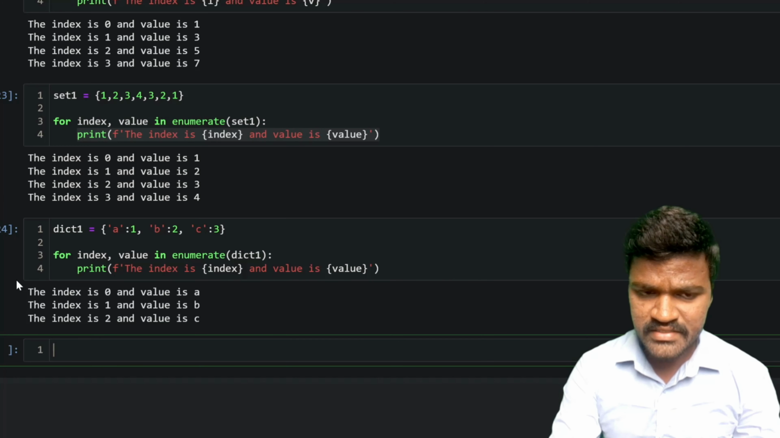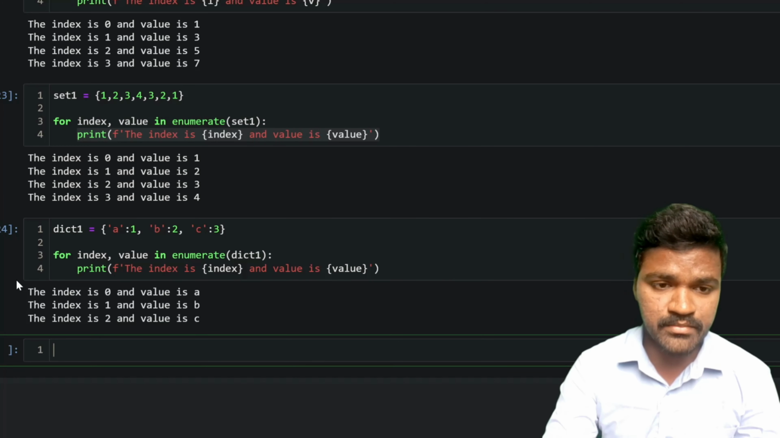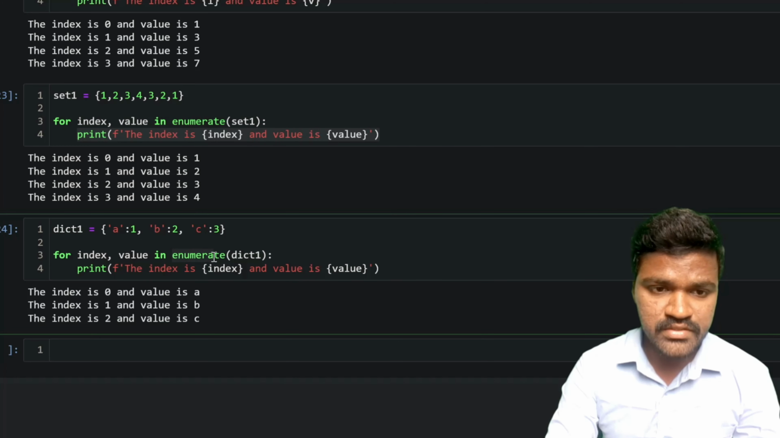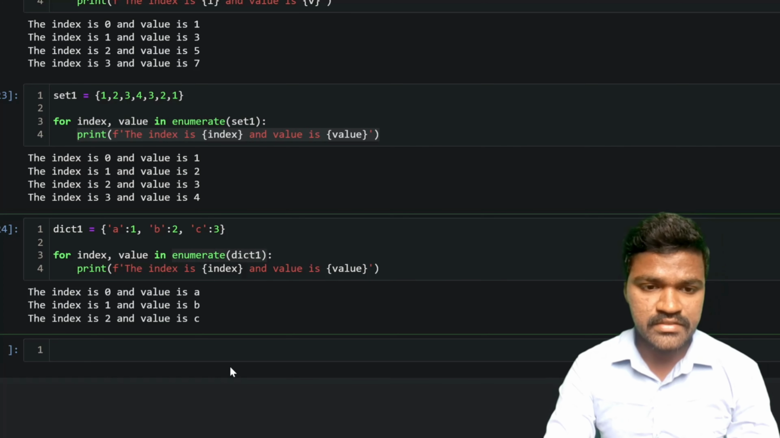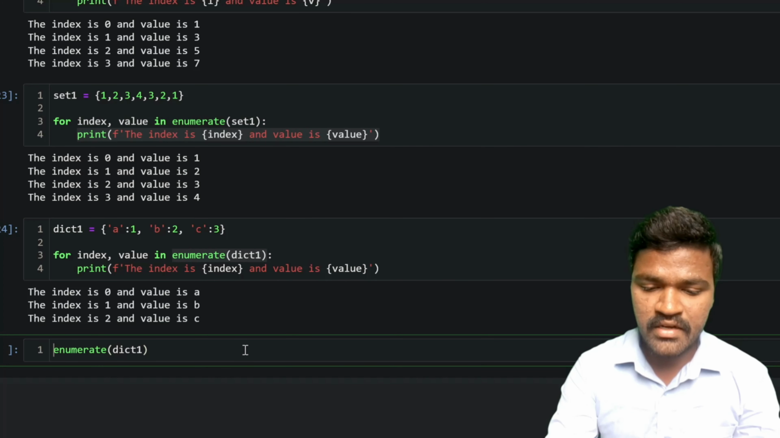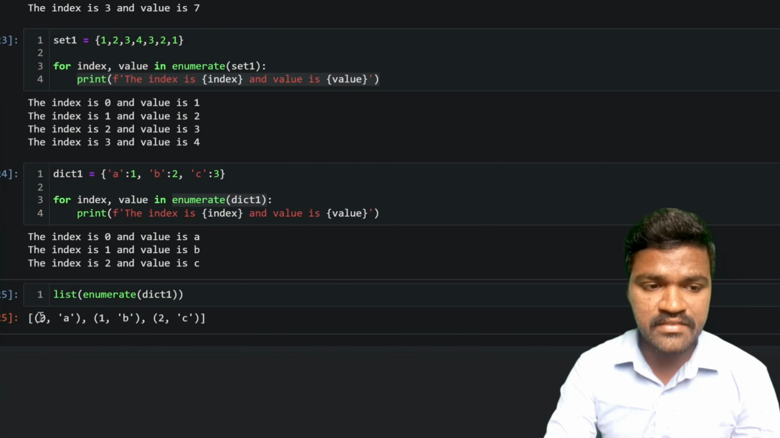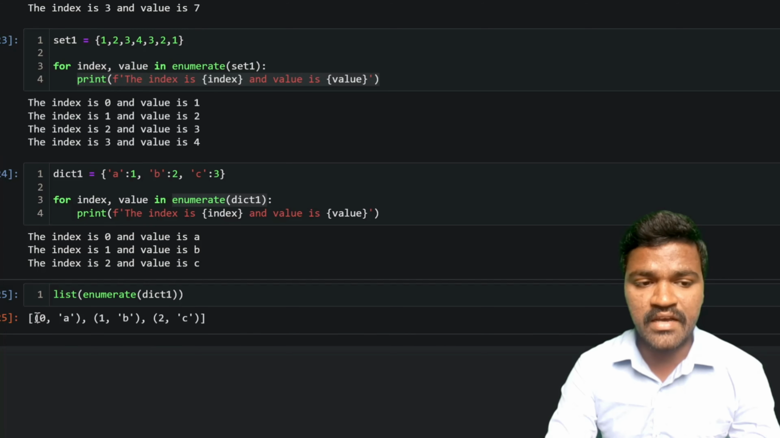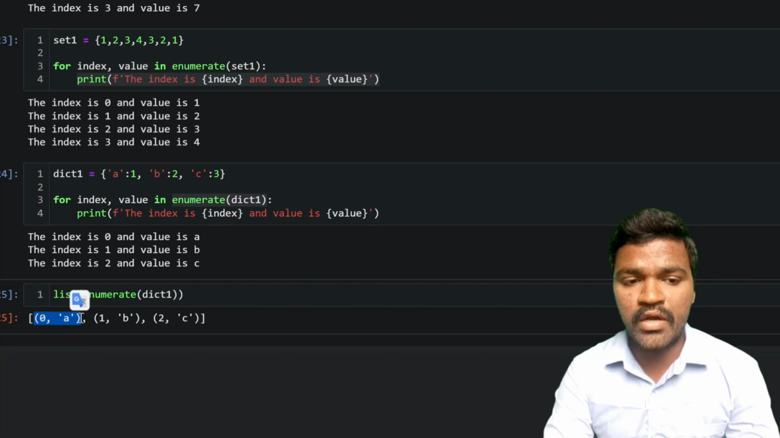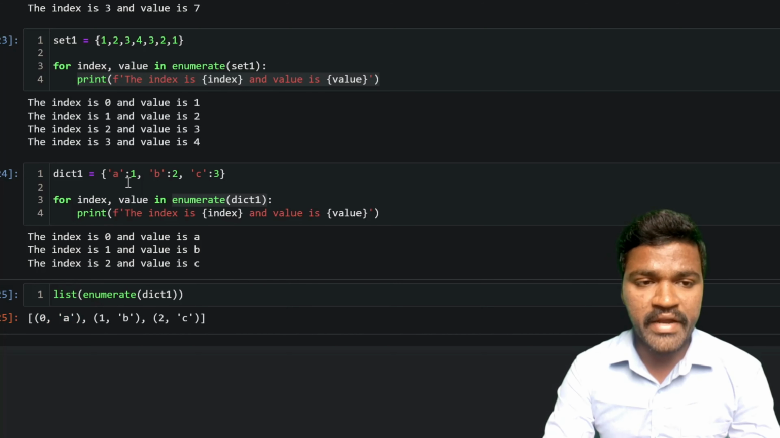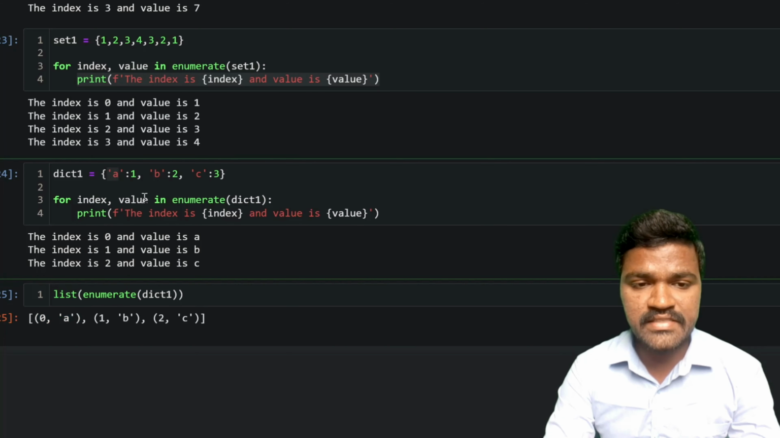So let us understand this with something else. I will take this enumerate of dict and pass this to list so that we can understand it more clearly. By default we are getting the index values, which are considered as positions like 0, 1, 2, and we are getting these keys as we mentioned plainly as dict.